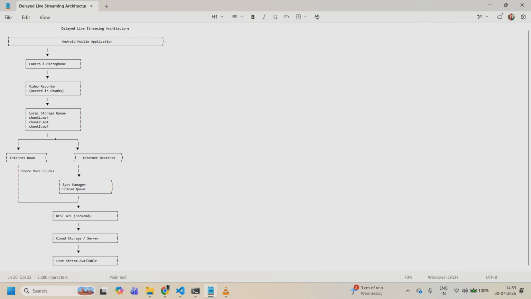The problem statement at hand was the application was used to stream live sporting events, but many venues had unstable internet connections. Whenever the network dropped, the livestream would fail, leading to interruptions and even loss of important match footage. So our goal was to make streaming reliable even in poor network conditions.